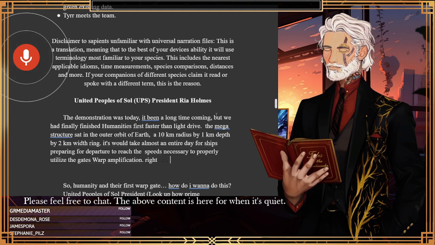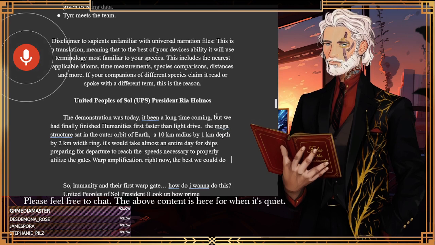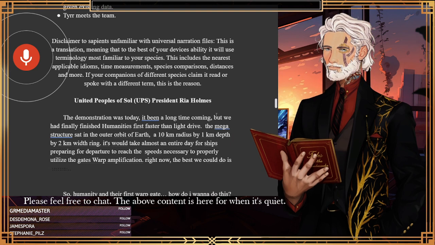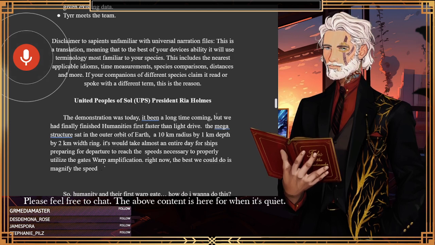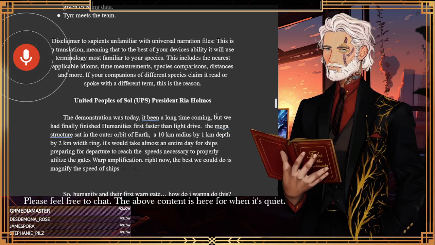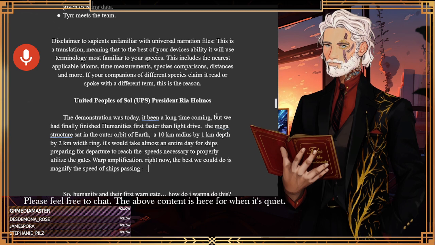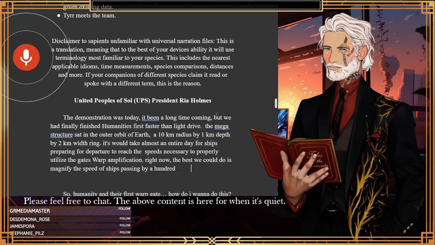Right now, the best we could do is magnify the speed of ships passing by 100 times.